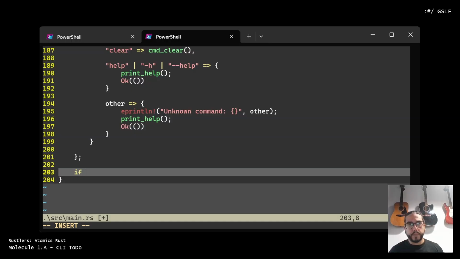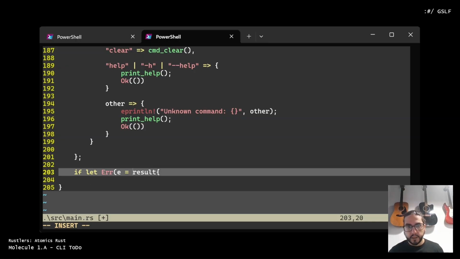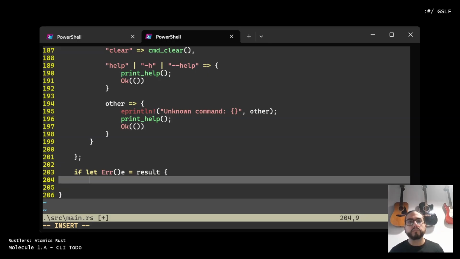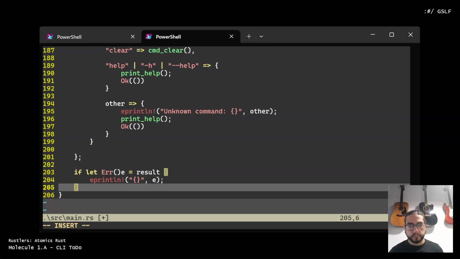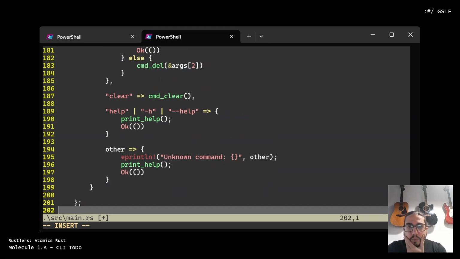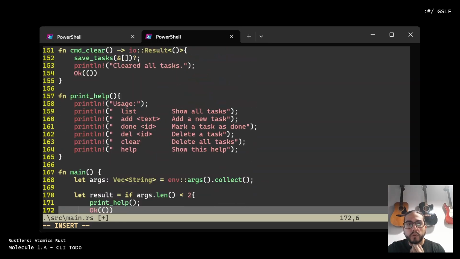If any command returns an error, I simply print this error. Okay, result, error, print line, error. I think that we have a full code list.